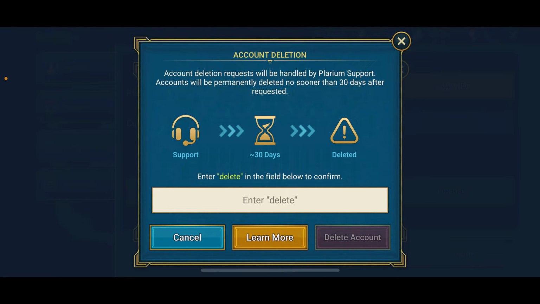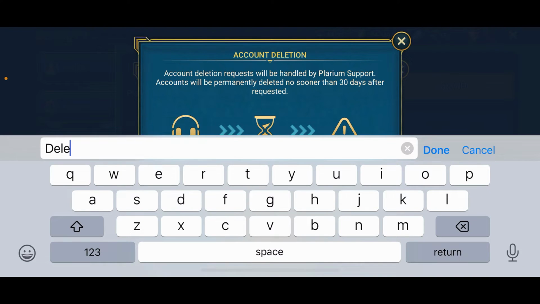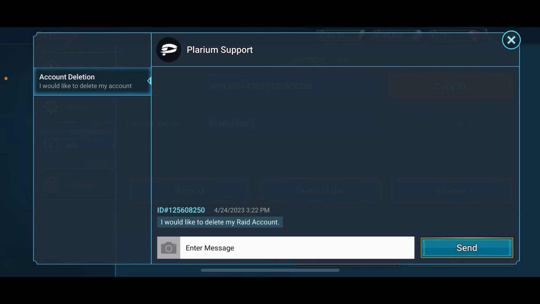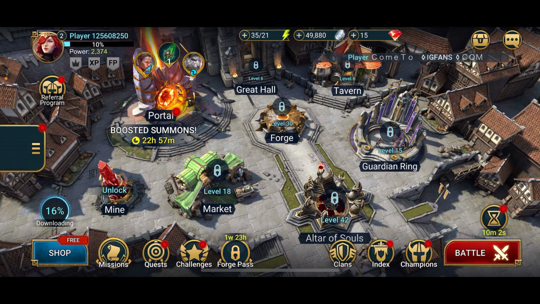Now, type in delete in the text box to ensure you'd like to delete your account and finally click on delete account. Remember that your account deletion process will take 30 days. And once you tap on the delete account button, you'll be able to see that a message has been typed in on your behalf to Plarium support. Wait for the reply from their end and follow the prompts in order to delete your account. Once your request has been reviewed by the support team, they'll help you delete your account.